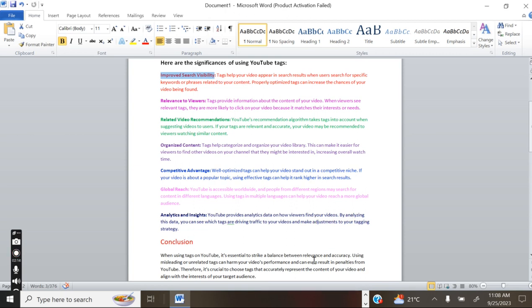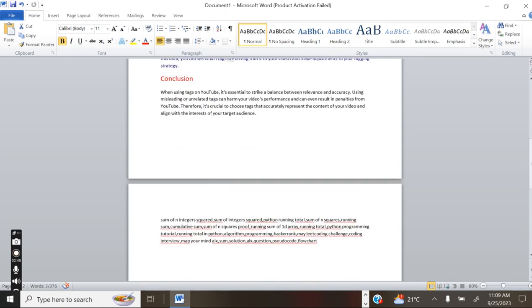Then the conclusion part. When using tags in YouTube, it is essential to strike a balance between relevance and accuracy. Using misleading or unrelated tags can harm your video performance, and this will result in penalties from YouTube. Therefore, it is crucial to choose tags that accurately represent the content of the video and align with the interest of your target audience.